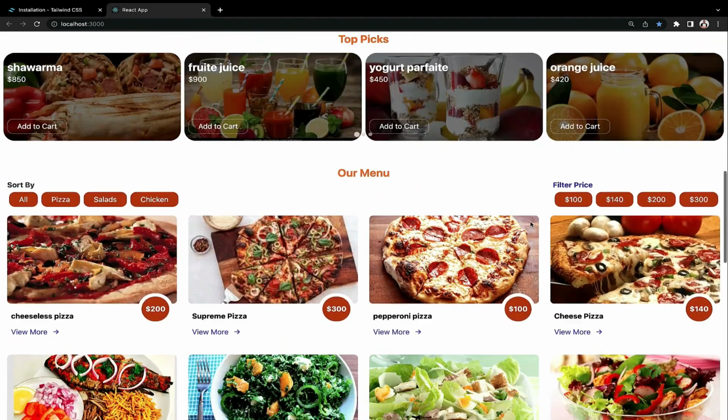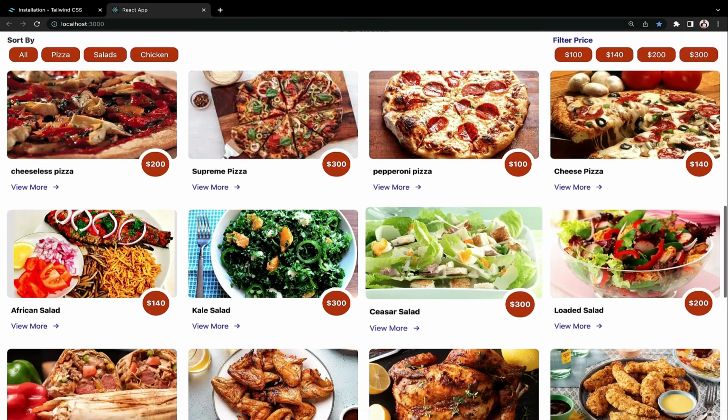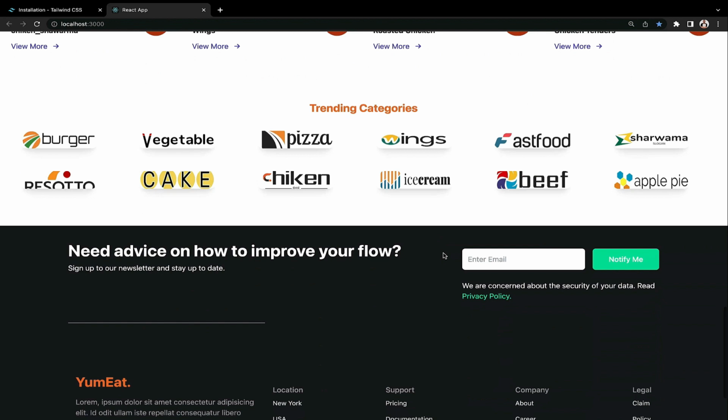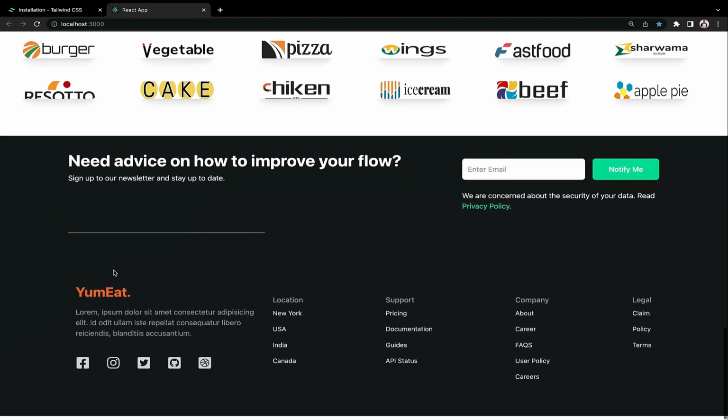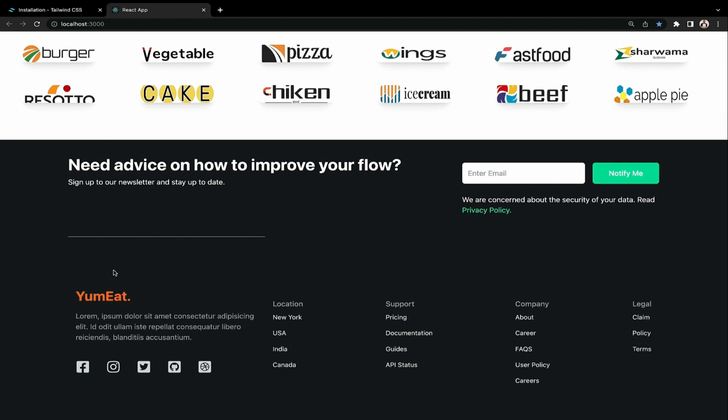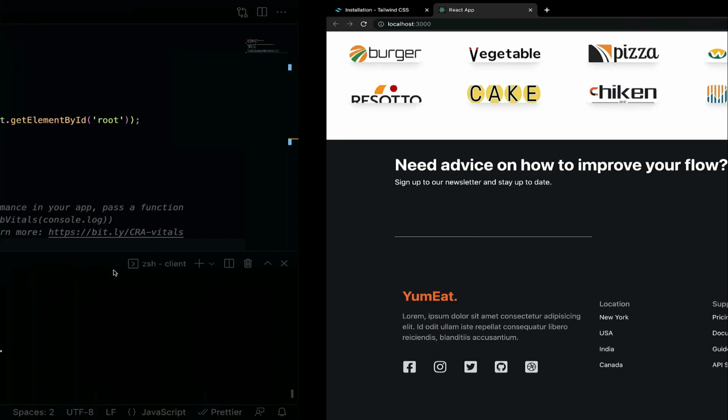And below, we have the mail component. And here is the trending categories component. And here we have the newsletter component. Right below is the footer component. And now we have succeeded in breaking down the application into a smaller encapsulated segment called components. So let's head on to VS Code to create this component.